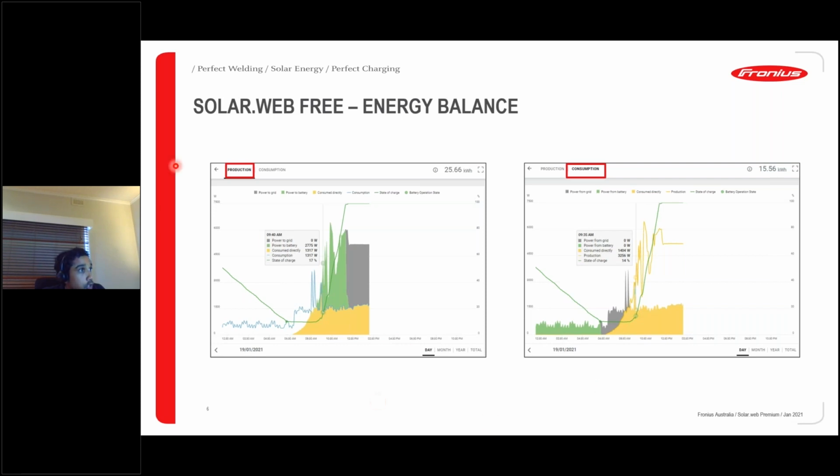You've got a blue line here that says consumption. That's the total consumption in the production view. And you have the state of charge as a green line. On the consumption view, production is a yellow line to show you the total production. State of charge is again green, and the others are the same. So just two different ways of viewing the data.